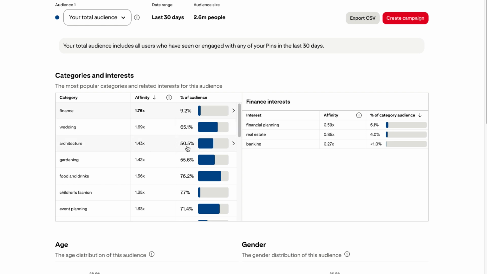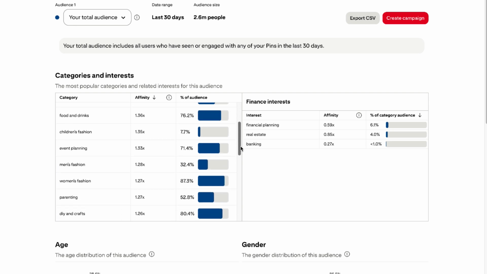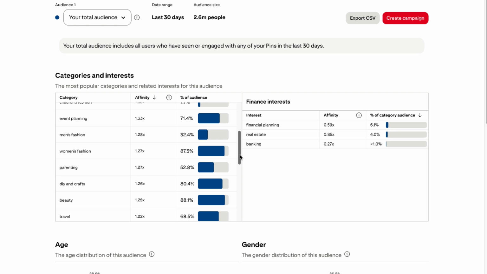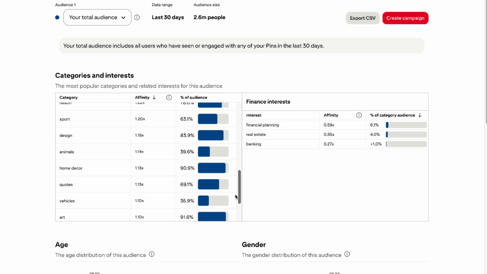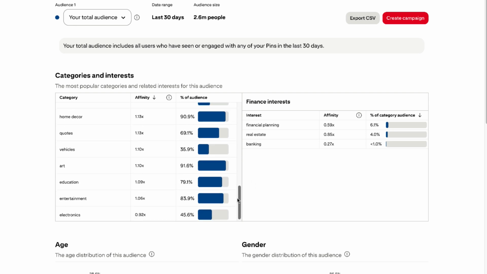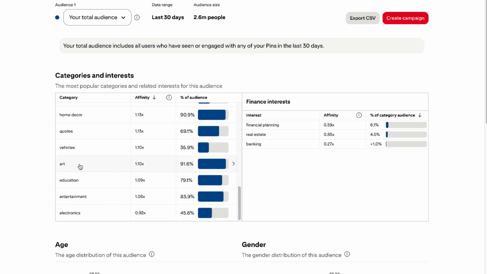Also, I have architecture, 50%, 55% for gardening, food and drink, 26%, children's fashion, only 7%. So you're going to see a lot of interests here and different categories that you can check and see what is aligned with your audience. Especially if you want to create new content, if you want to go broader, you can check here and find a lot of new information. Like if I want to go about art, I have 91% of my audience that is already searching for it on Pinterest.